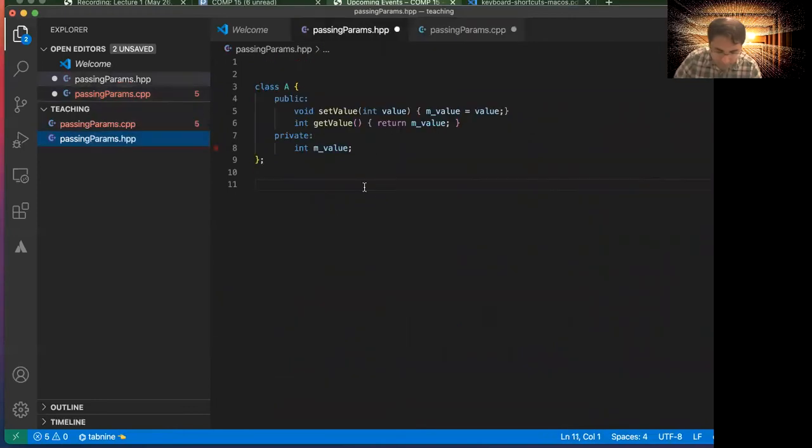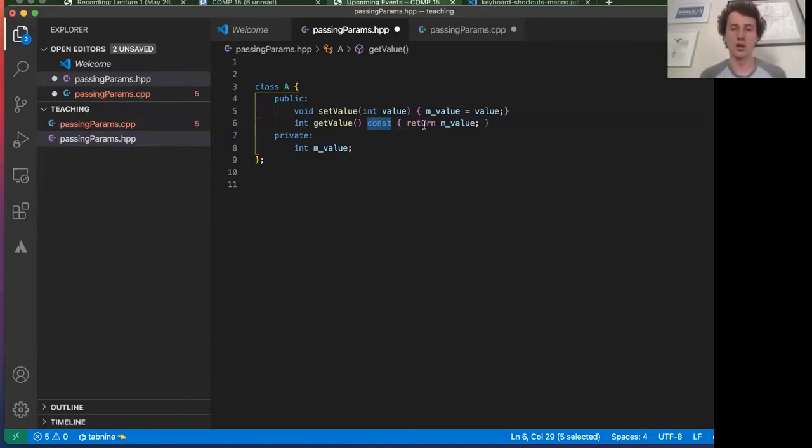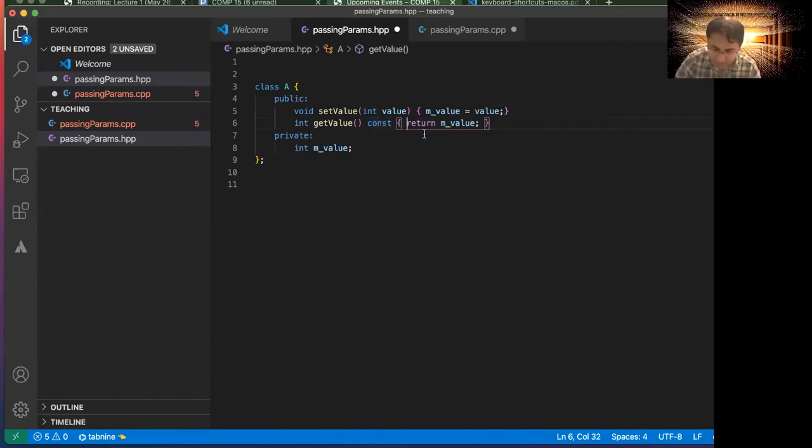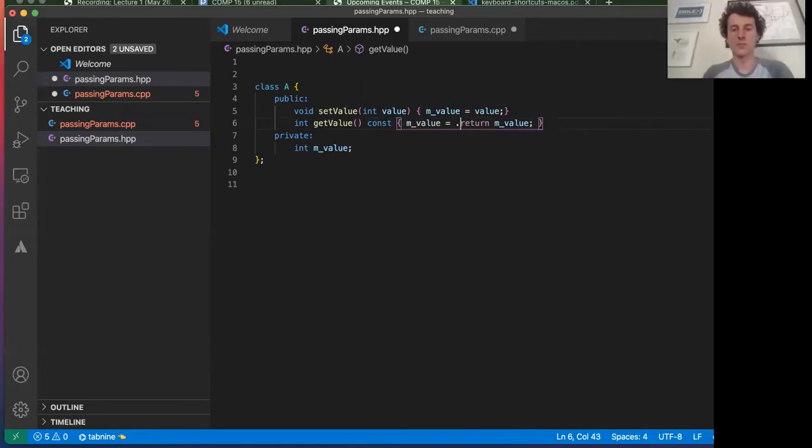So you tell me, what is the effect of this? It means that you can't change anything within the function. So you cannot change it here. You cannot write m_value equal to here. Yes, that's what you achieved by putting a const there.